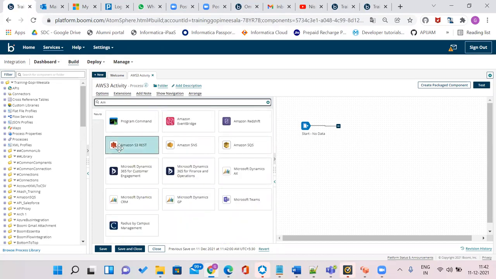Amazon S3 REST we have available, and we have Amazon SNS and Amazon SQS. We'll do one thing. First we should look at Amazon SQS, so it will be simple. Later we are going to see Amazon S3. SQS is different. I will tell you what SQS is.